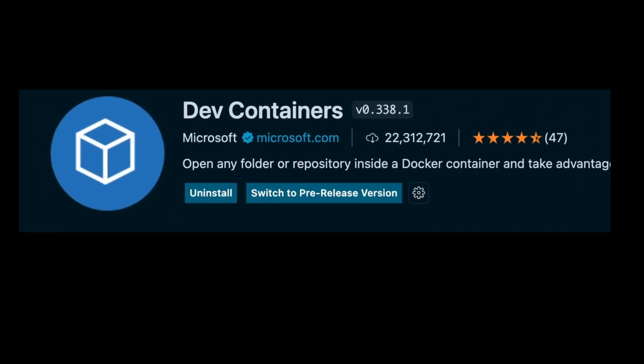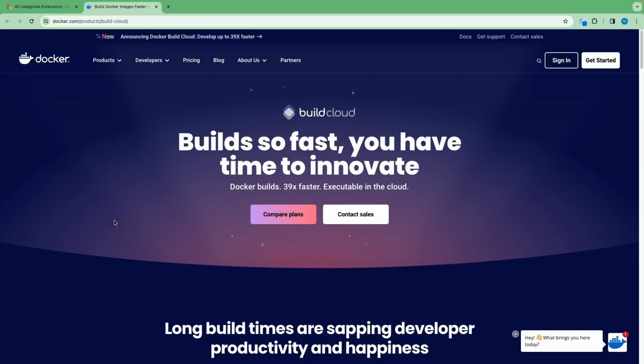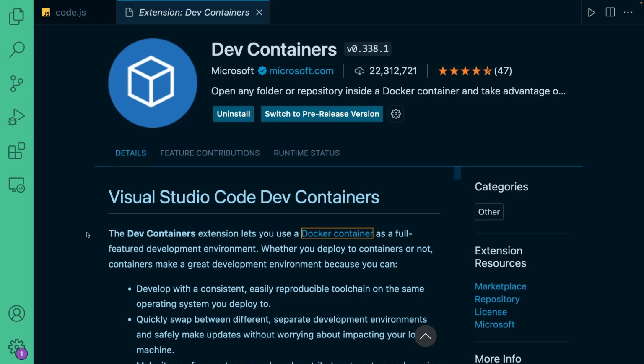With Dev Containers, you can open any folder or repository inside a Docker container. But first, you need to create a Docker project. After that, it lets you use a Docker container as a full-featured development environment.